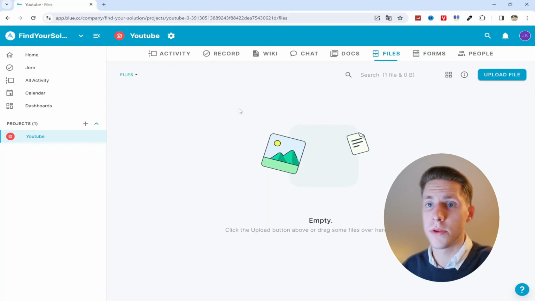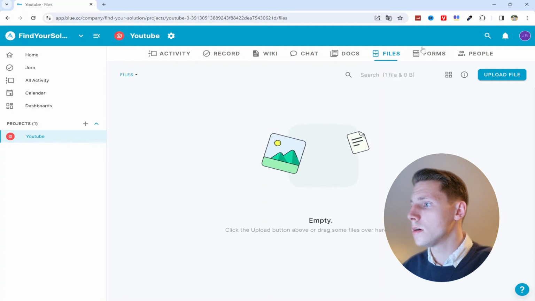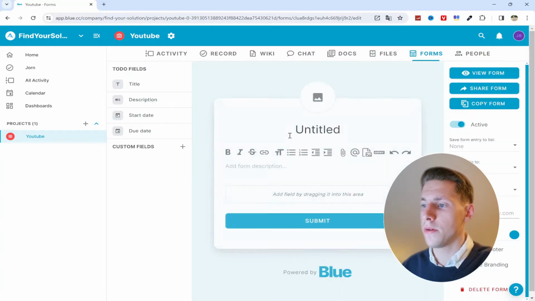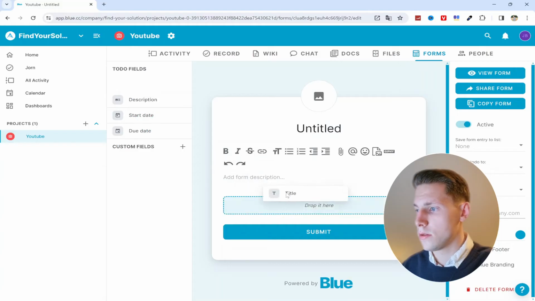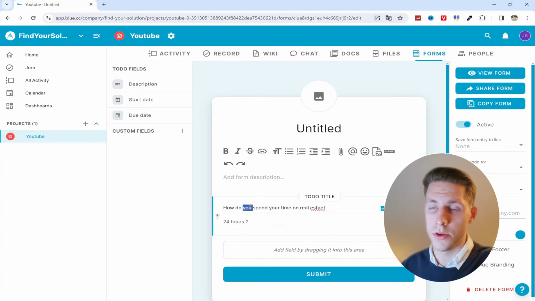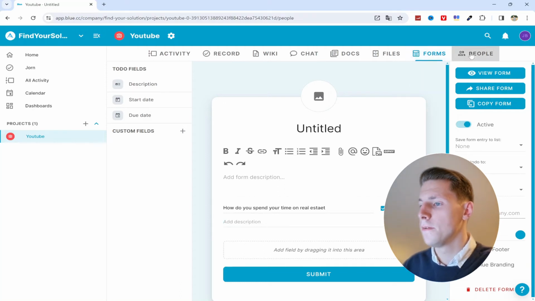So when a file is completed, for example, or a script is completed, you can upload it in here. You can also do forms. You can upload a form if you want, for example, a form like how do you spend your time on real estate. You can add 20 hours, 40, how much time is it. But you can type it in here, make checklists, make a full text, add images, GIFs, you can do whatever you want in here.